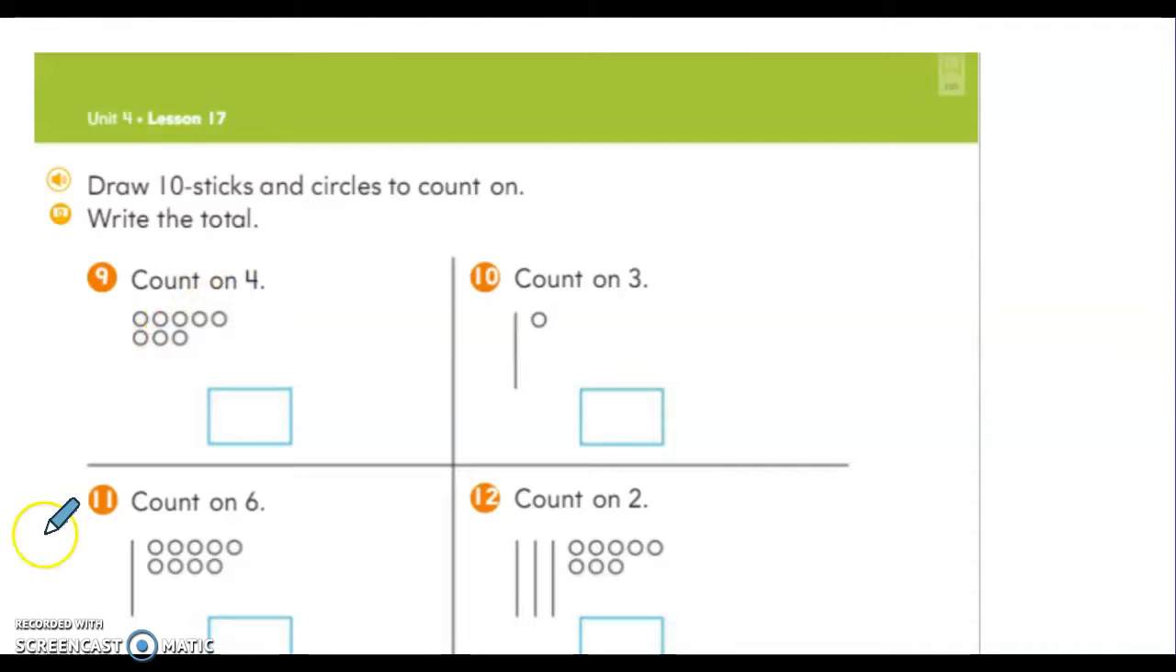Now we need to put 4 more. All right, so we're going to count on 4. We're going to fill up this 10 frame first. So 1, 2, 3, and 4. Okay, so now that we know that this is a full 10 frame, we have 5 and 5. That gives us 10, 11, 12. 12 total.